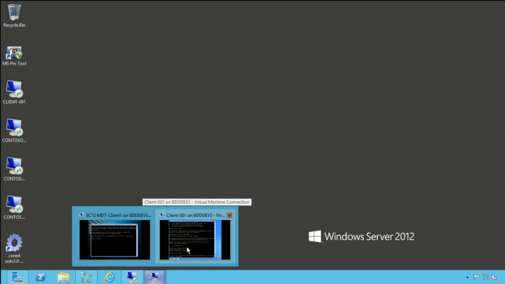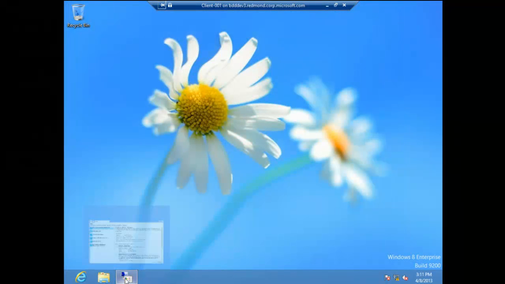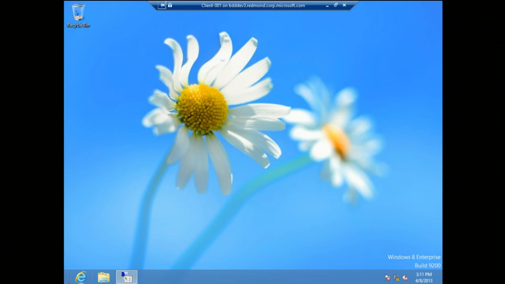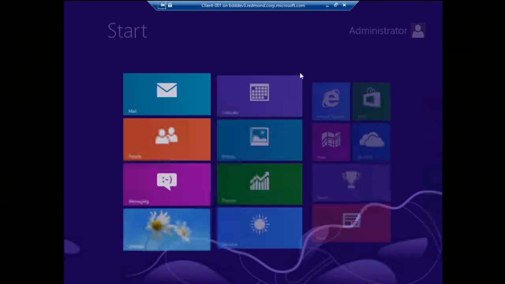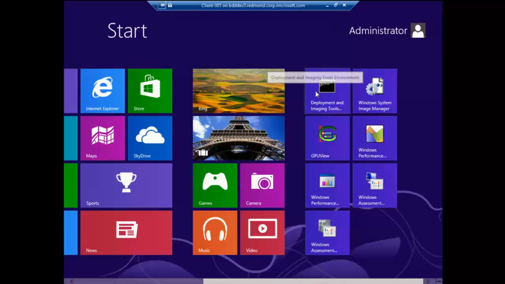So if I switch back over to this client machine, I can open up the command prompt for deployment tools, which I should have done elevated.